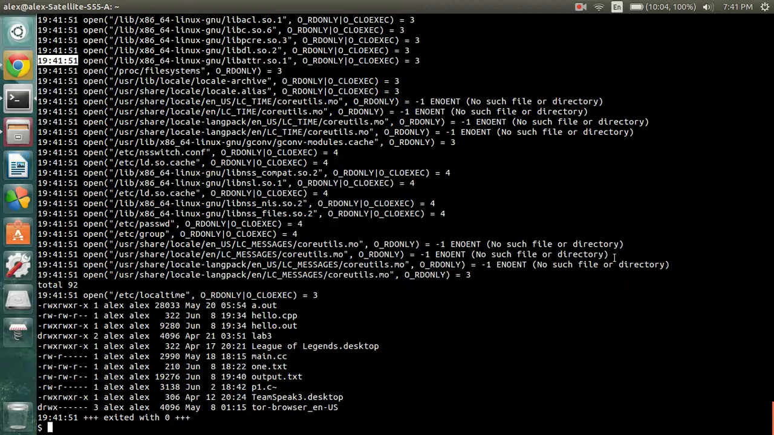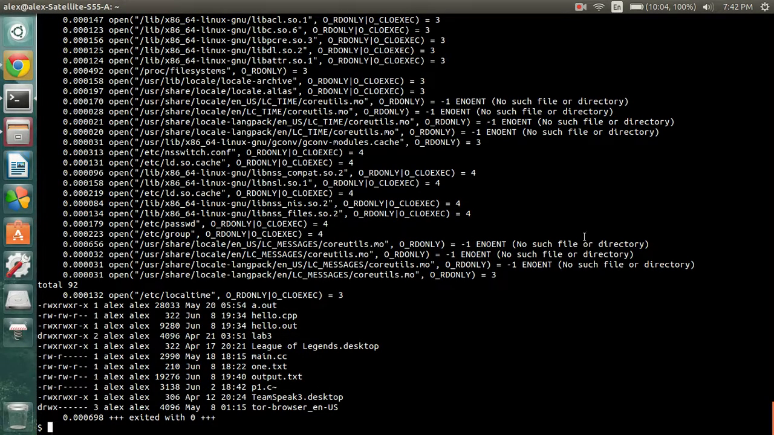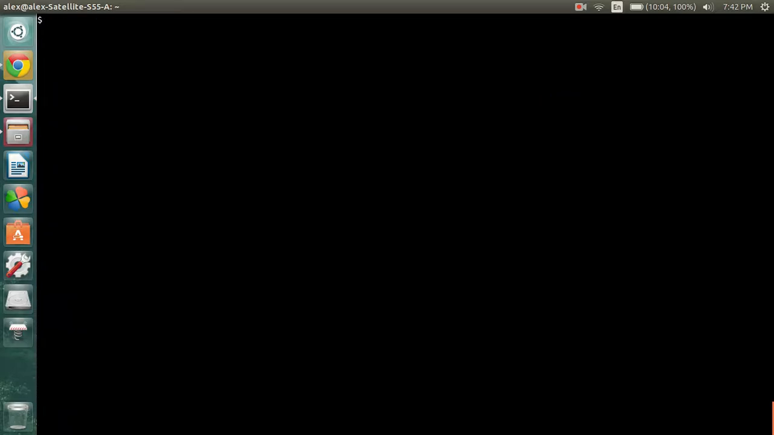But if we want to see the relative time, we type in strace -r, but we're still using open, so see the time it took for each system call to run. Clear this again. Strace by default does not follow its children. It only uses the parent process. If you want to check children, you type in strace -f, which would go to children.